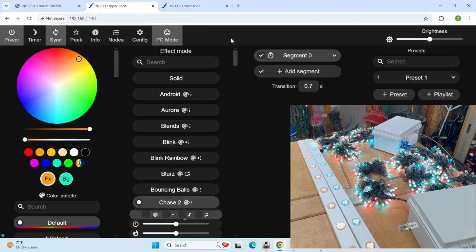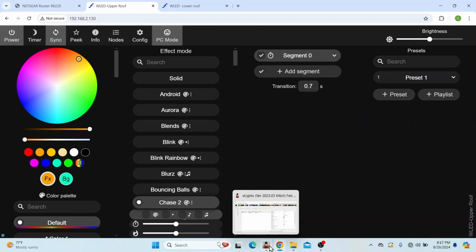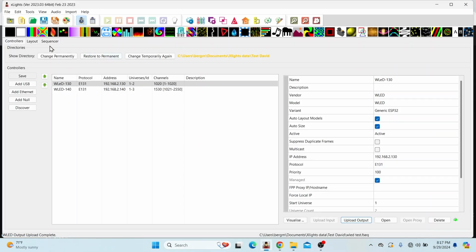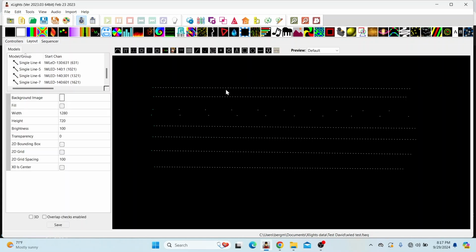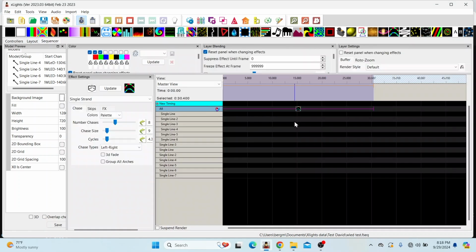All right, now let's go to xLights again. So we have our controller figured out and set up. I have my layout. I just have a bunch of single lines, six of them are groups of 100. It may be hard to see the groups of 100 there. They're spread out pretty well, but there they are. Now I'm going to go to my sequence. I already have a sequence set up.